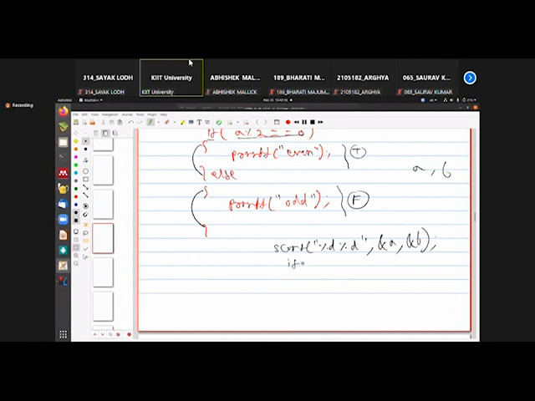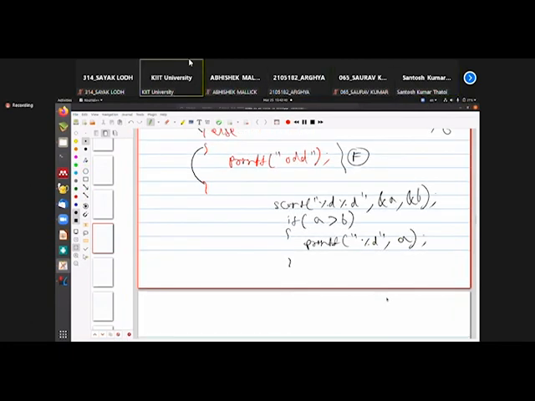That's why I'm writing. If A is greater than B, then which one will be greater, A or B? If this is true, then A will be greater. Then what to print here? printf is the maximum, %d, A. Else, what to do? printf the maximum will be, in else, B. So %d, then B.